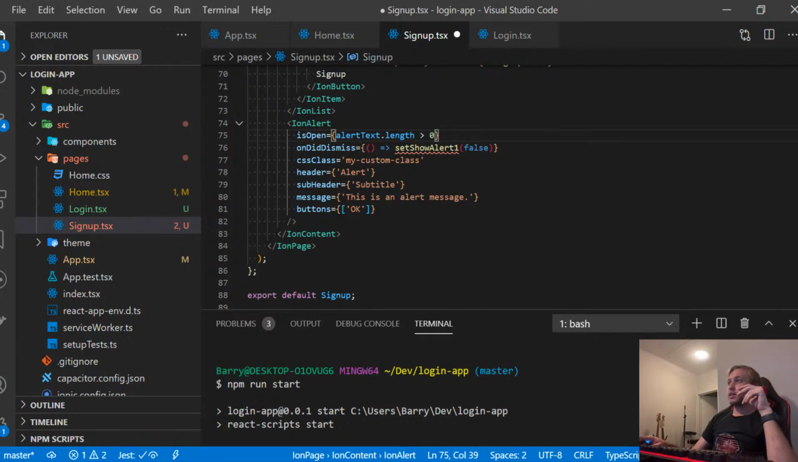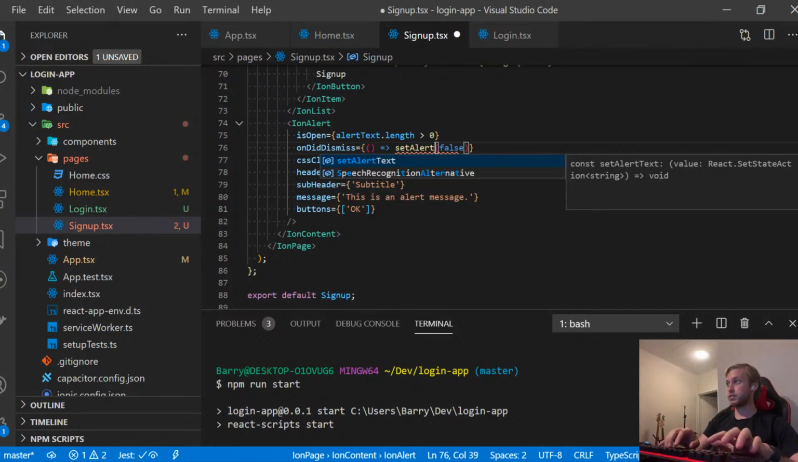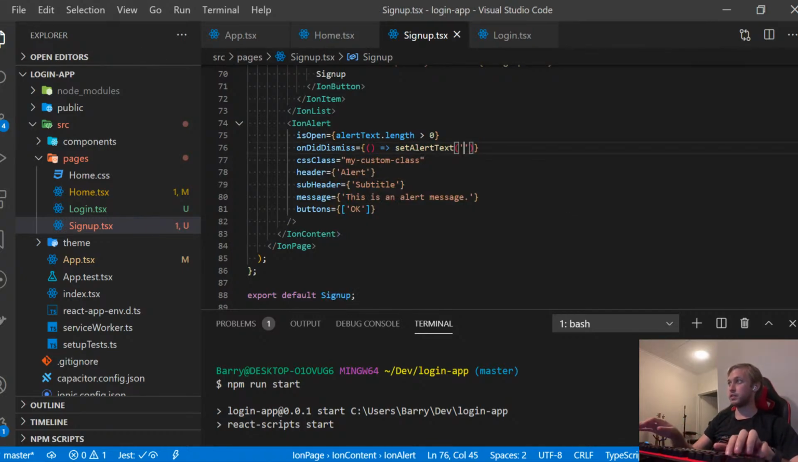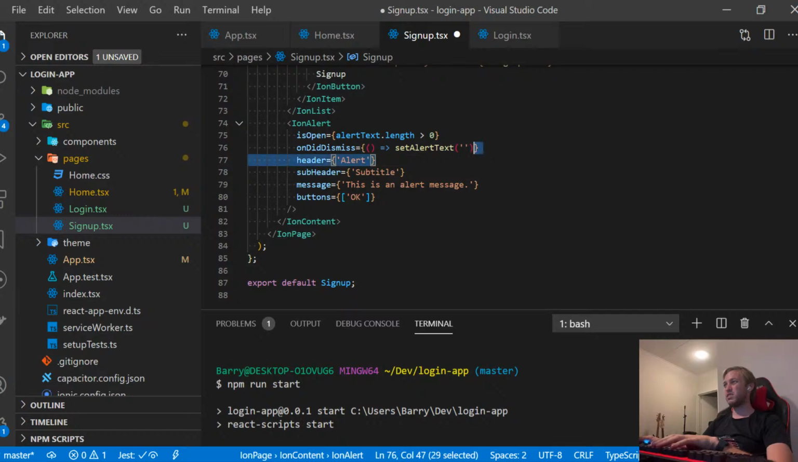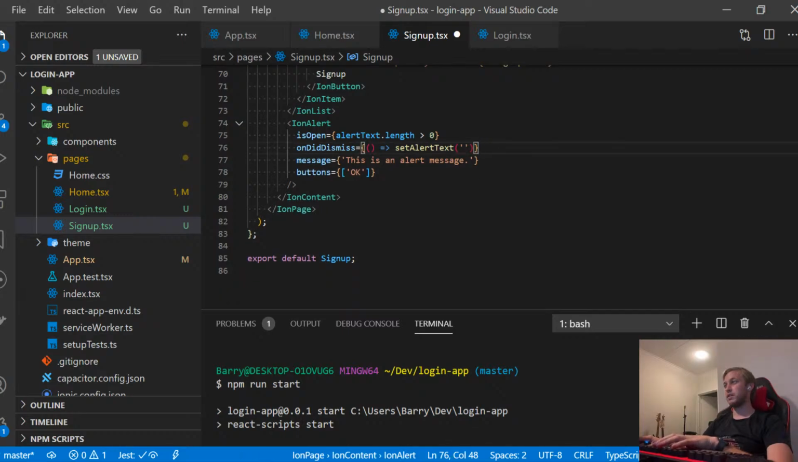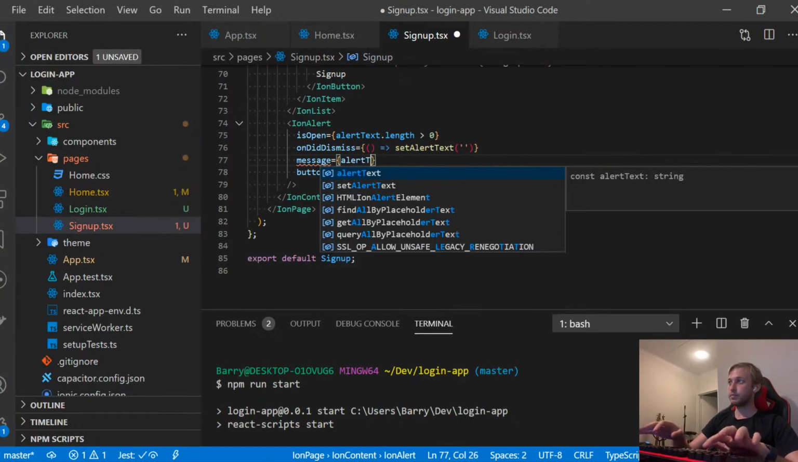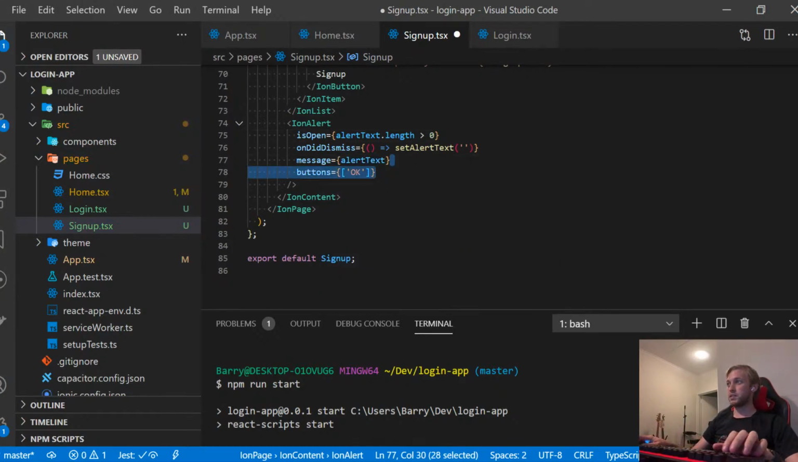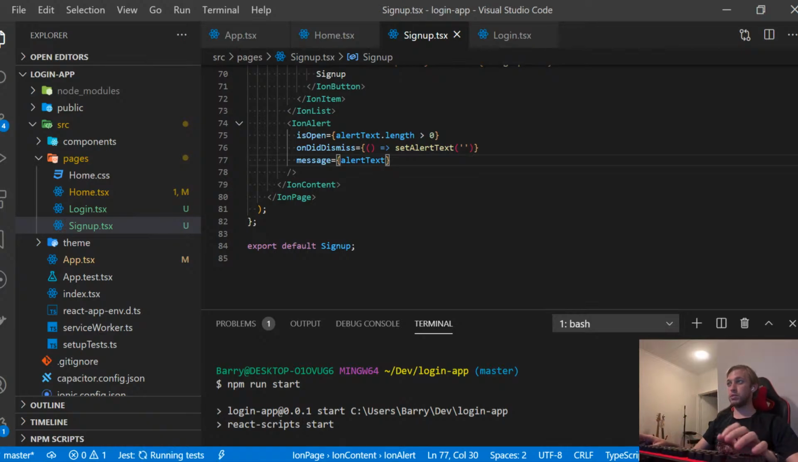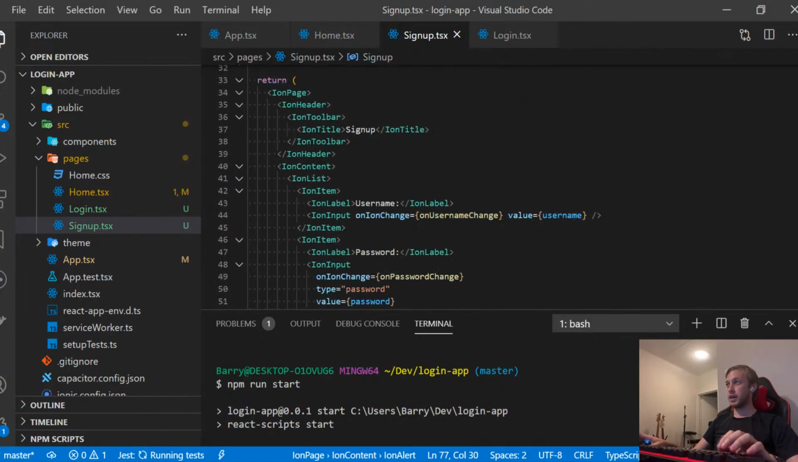So this is going to show if the alert text length is bigger than 0. And on dismissed is going to set the alert text to an empty string. Great. So on did dismiss, it will just make it go away again. I don't need a custom class. I don't really need a header. I don't need a subheader. I'm just going to show the actual alert text. I don't think we need buttons either. We'll see. We might change our mind.